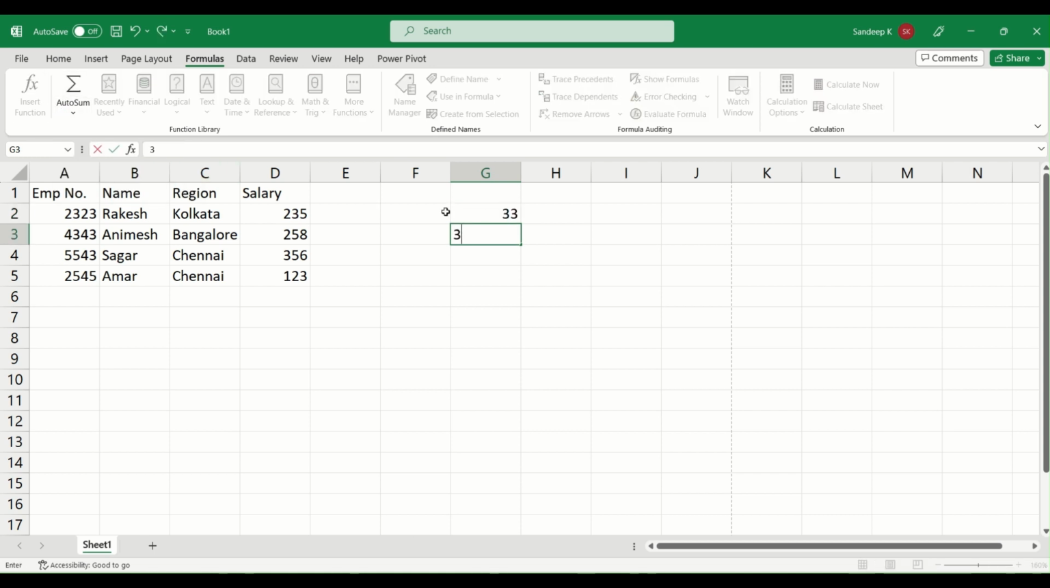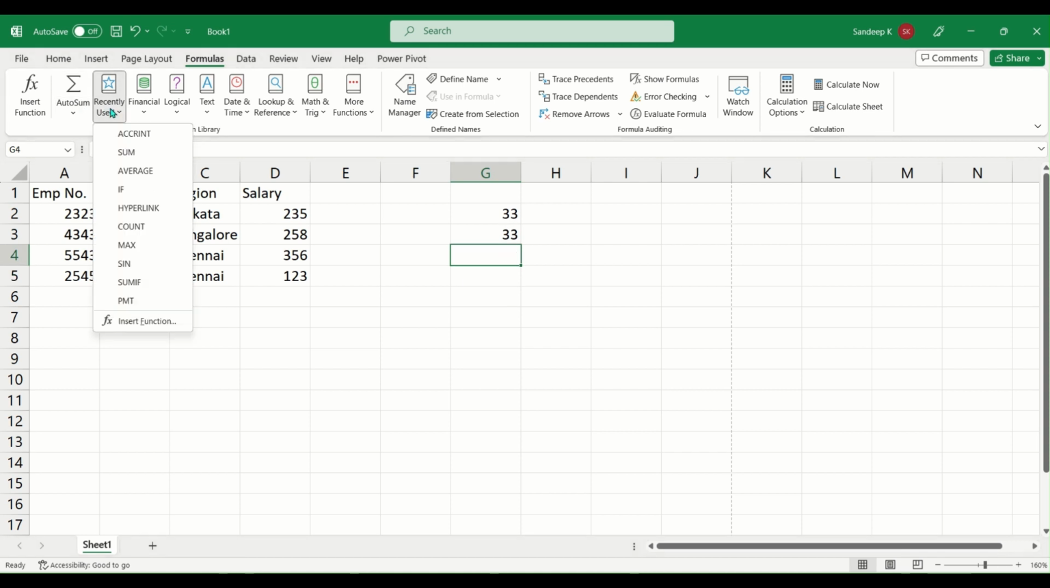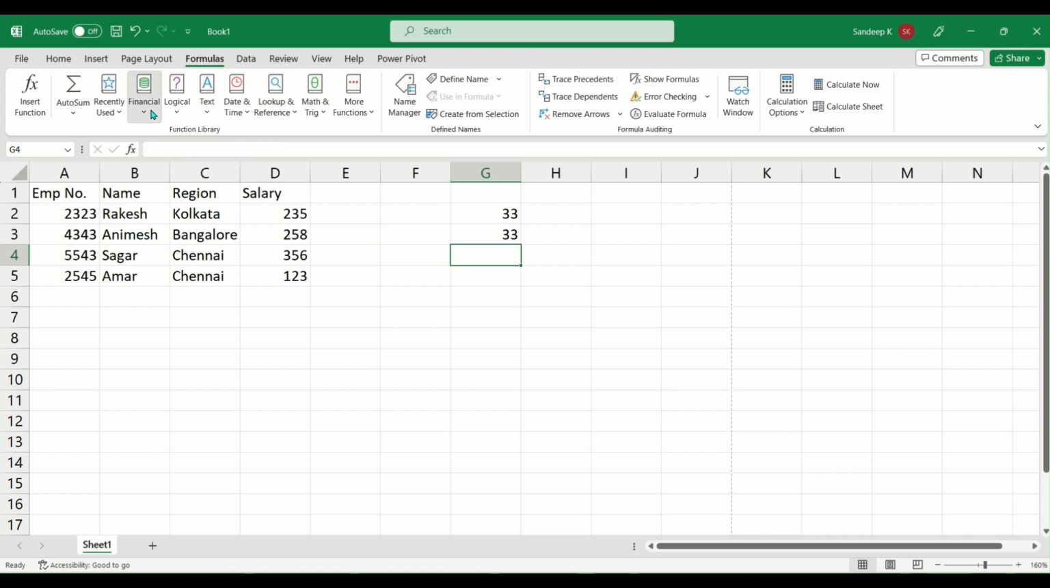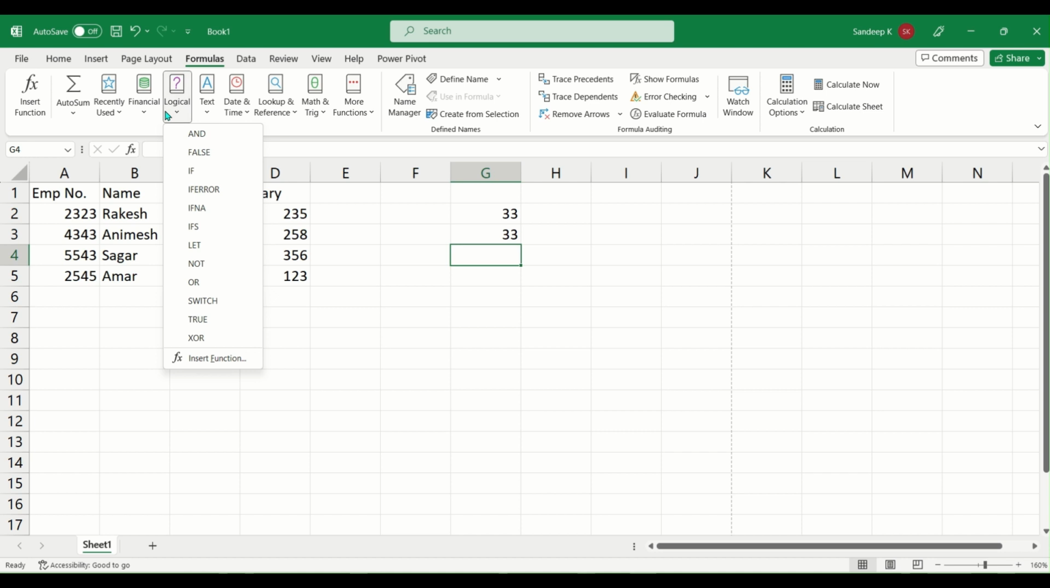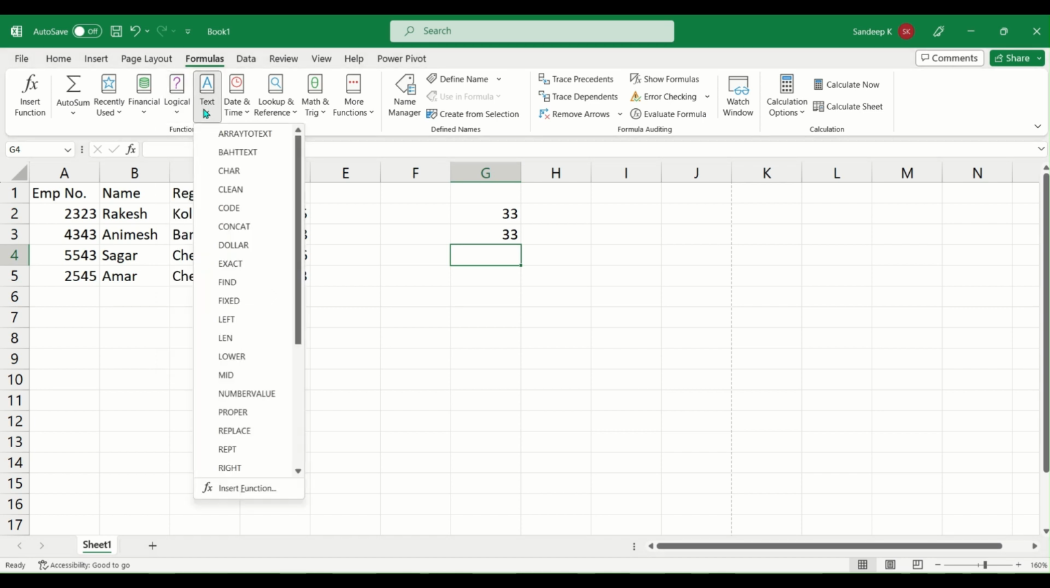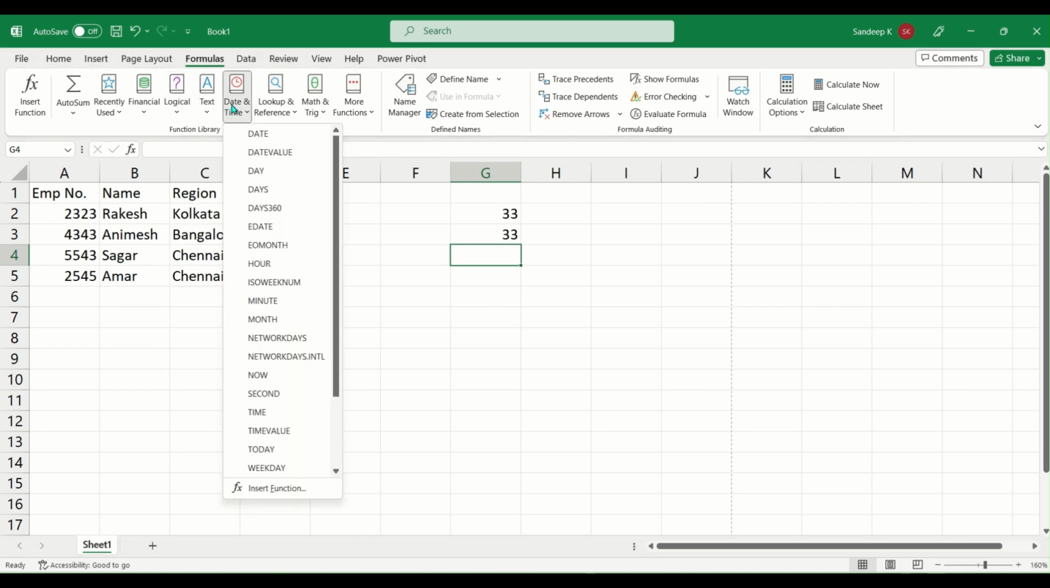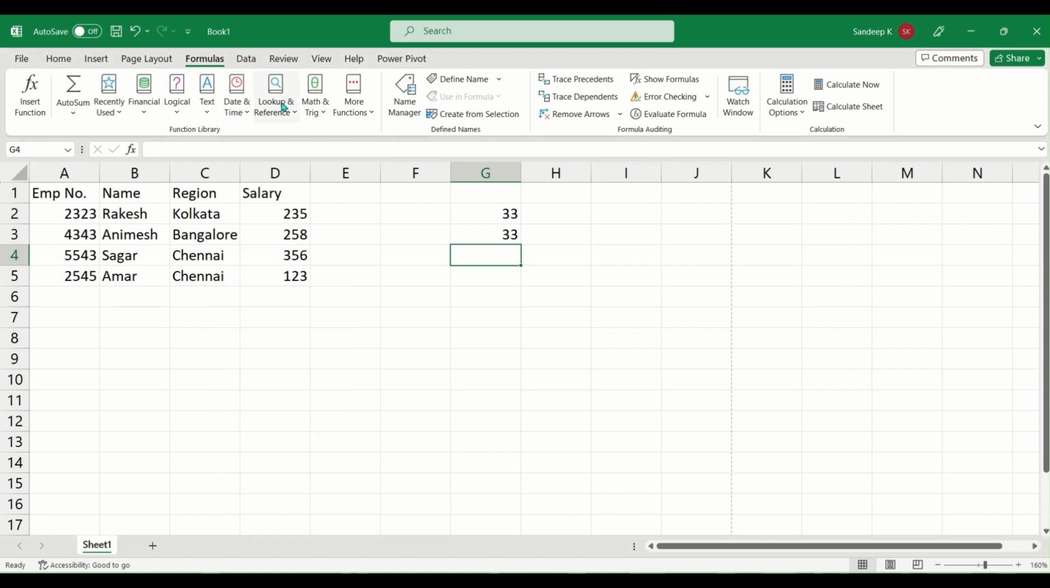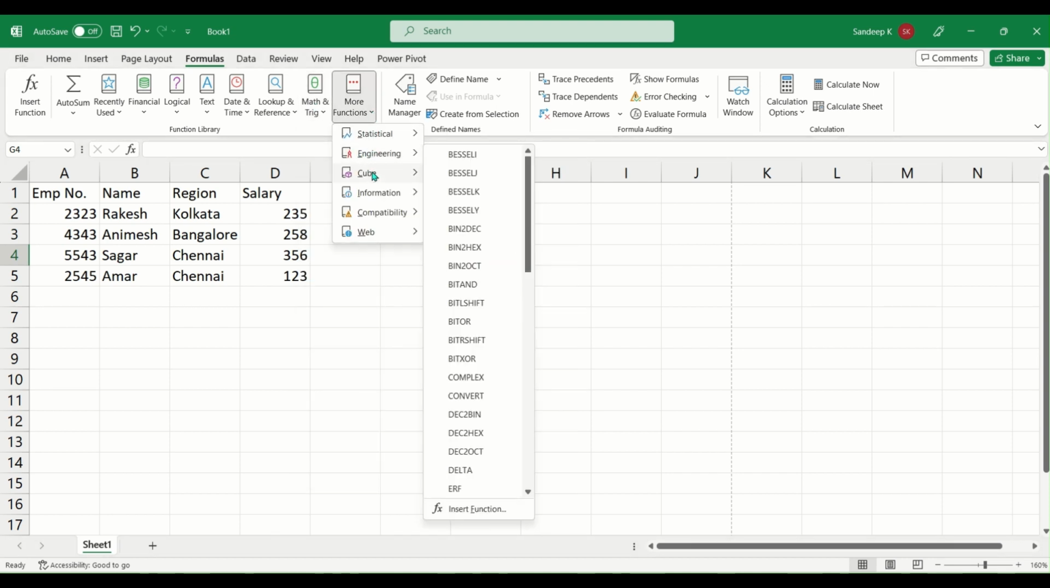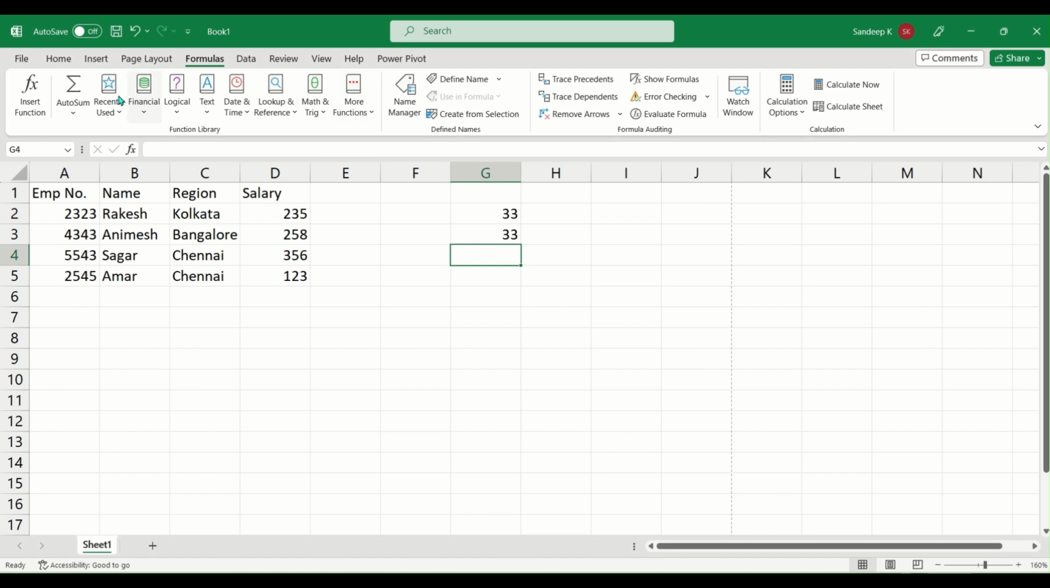You can do auto sum as well. All right. So if you do an auto sum, you don't have to type anything manually. Then all your recently used functions come here. Functions are also categorized into multiple segments like financial, logical functions, text functions where you work with strings, functions that work with date, time, and hour, lookup and reference functions, math and trigonometric functions, and other functions under statistical, engineering, and so on.